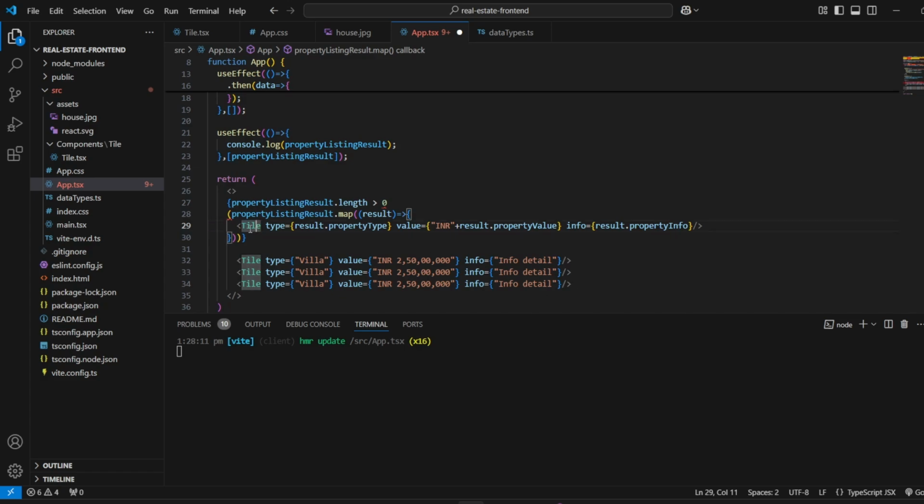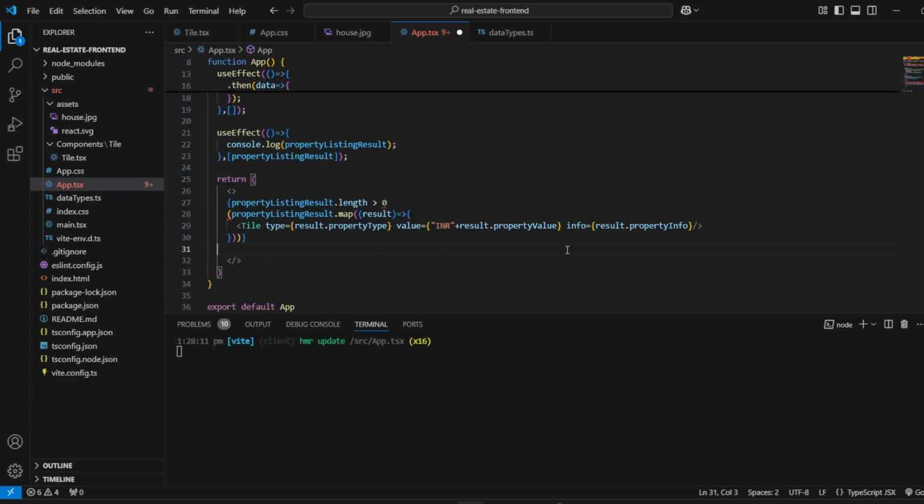And why we have implemented the map function is to iterate through all the records in the property listing result, because otherwise I have mentioned it 4 times, which should not be the case. When we have an array, we want to iterate through all the records without mentioning it a number of times. So if there are 10 records, I don't want to mention the tile component 10 times, right? And I would not know how many records are there in the database. We should simply map the result, iterate through all the records, and then render our HTML of the tile component. So this is what we have done over here.